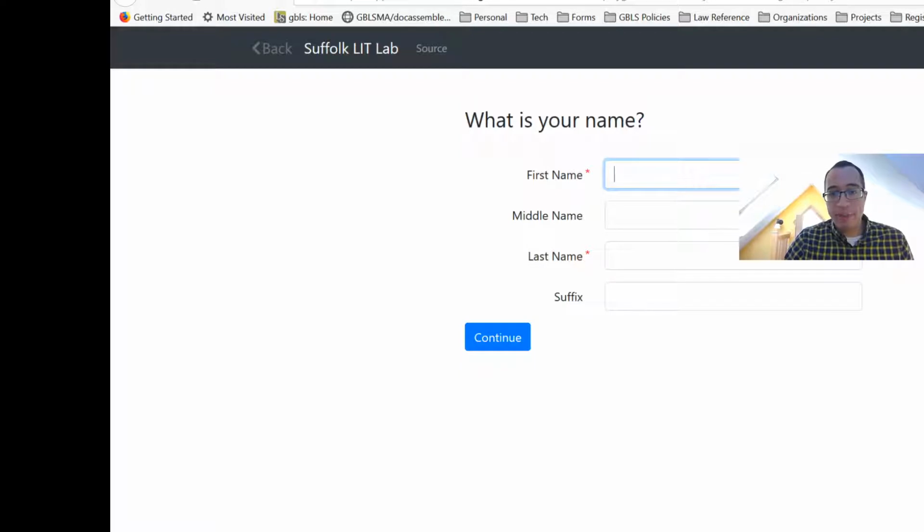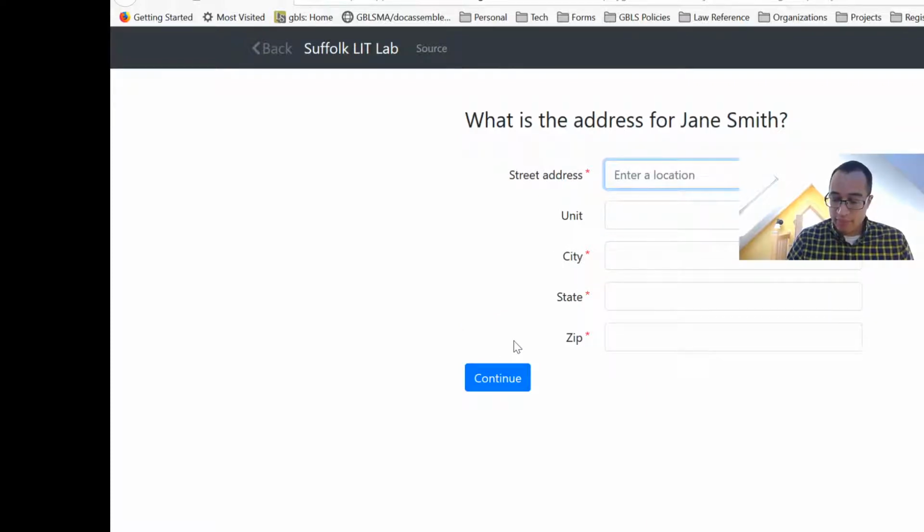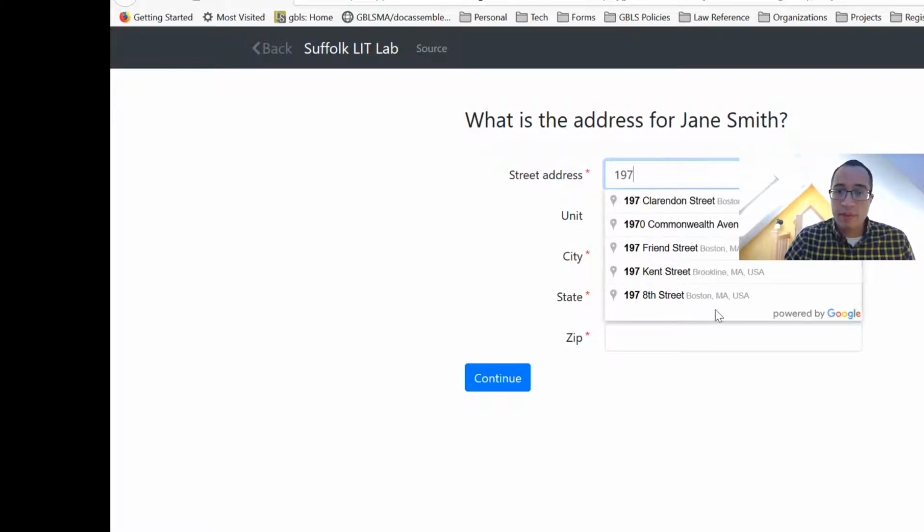So this is something we did intentionally. I'm asking for the person's personal information at the end of the form once they can see the value of it. Let's put in the address of my old work.